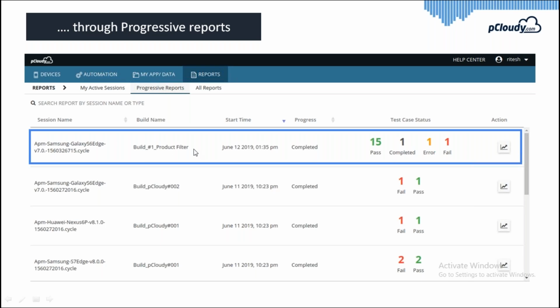with some product filter. So you can see here the test case status. There are 15 pass, one completed, one error, one fail. When we say 15 pass, it means whatever test cases I have executed so far in this particular test cycle, 15 test cases have passed. So it is quickly showing you at one glance that 15 test cases passed. As long as there is a pass, I don't really care, but if there is a fail, of course, I have to look into that quickly. You can see there is one red, which typically means one failed.